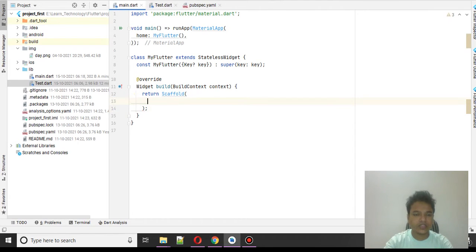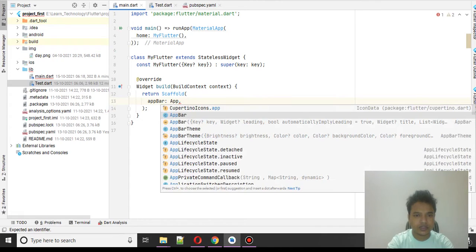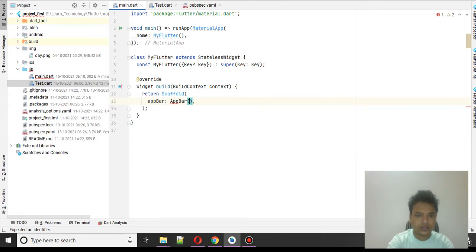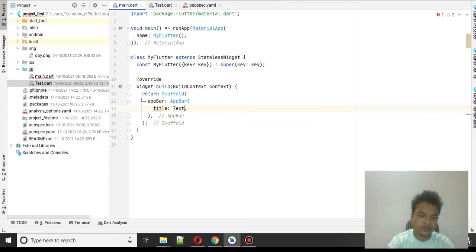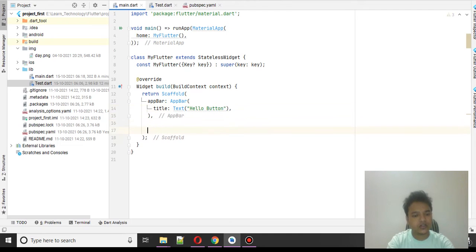So let me declare the AppBar first. The AppBar here does not contain many things. We'll just make it as short as we can. Just give a title and make it finished for now. And finish. Start with the body.